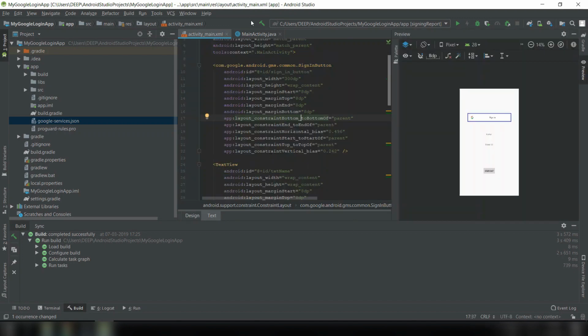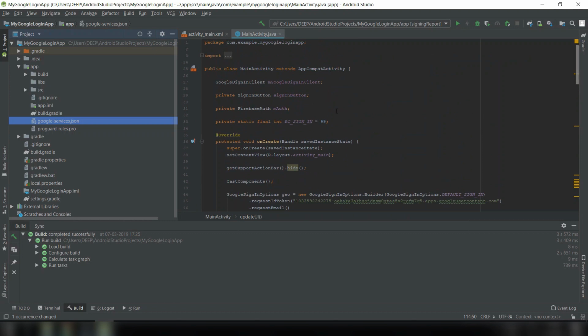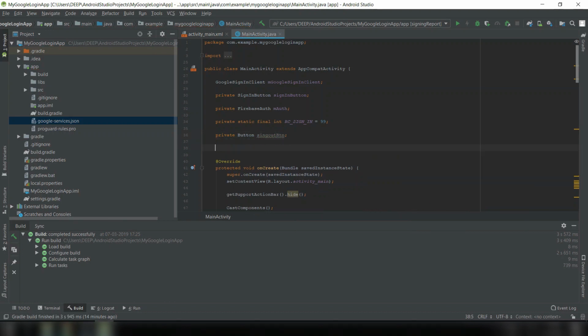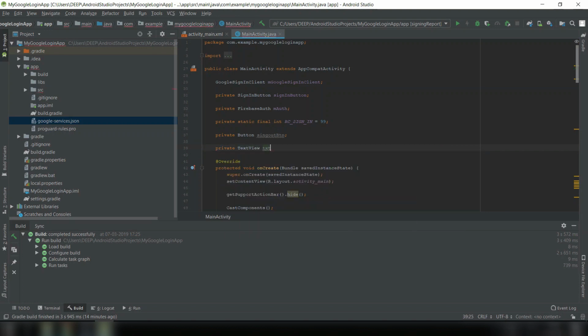Now we need to initialize all the variables for these components. So over here we can say private Button sign out button, private TextView text name, email, semicolon.